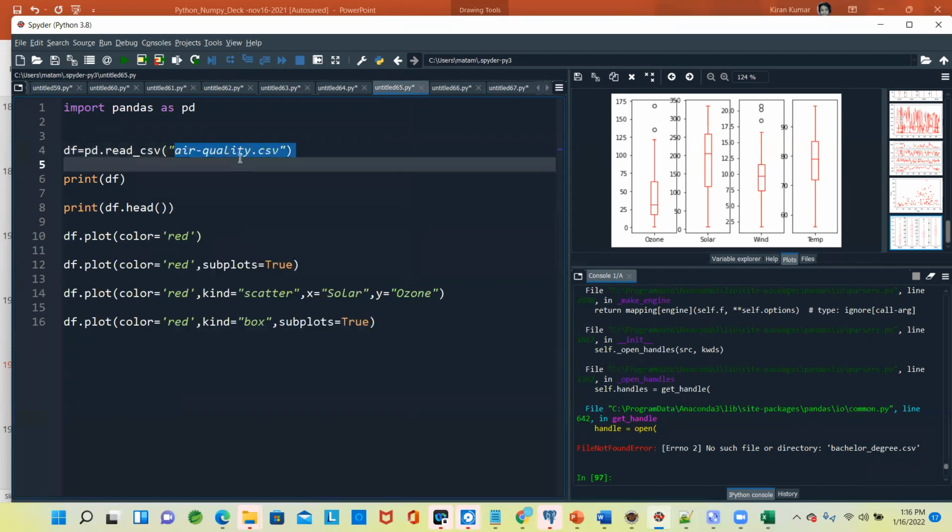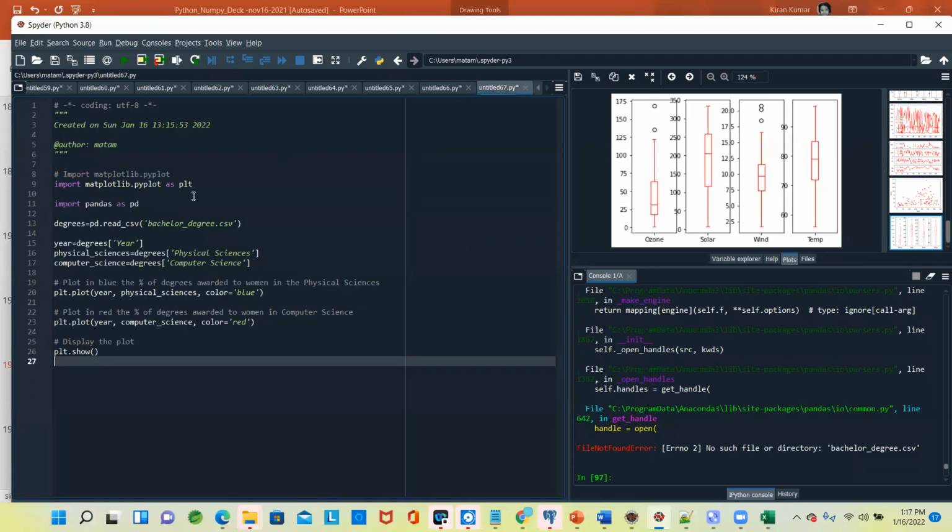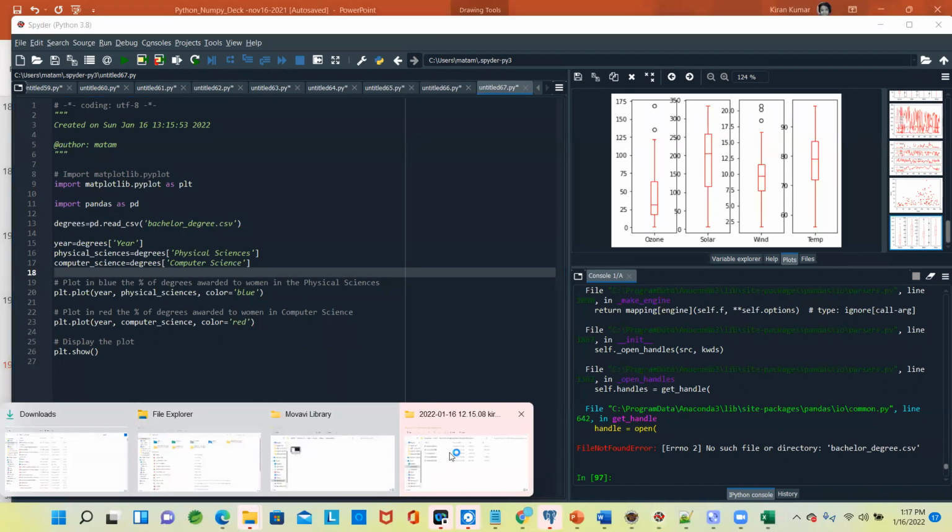So what all CSV files are there? We can see and we can talk about that more, rather than having this. Let me understand with another CSV file that we have.